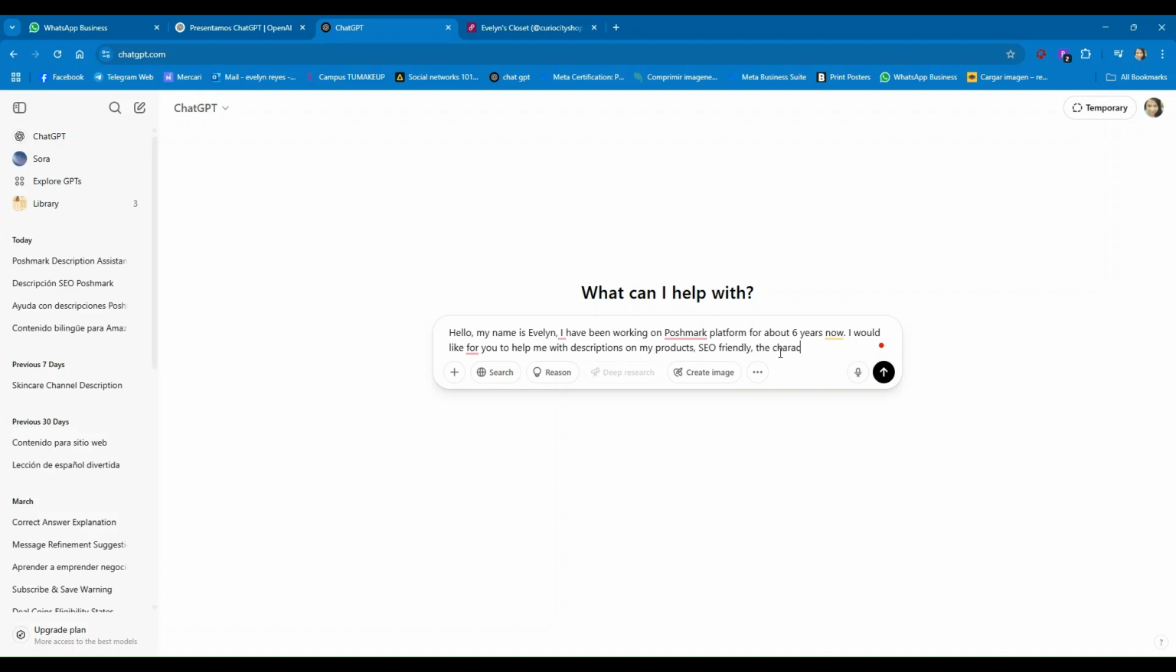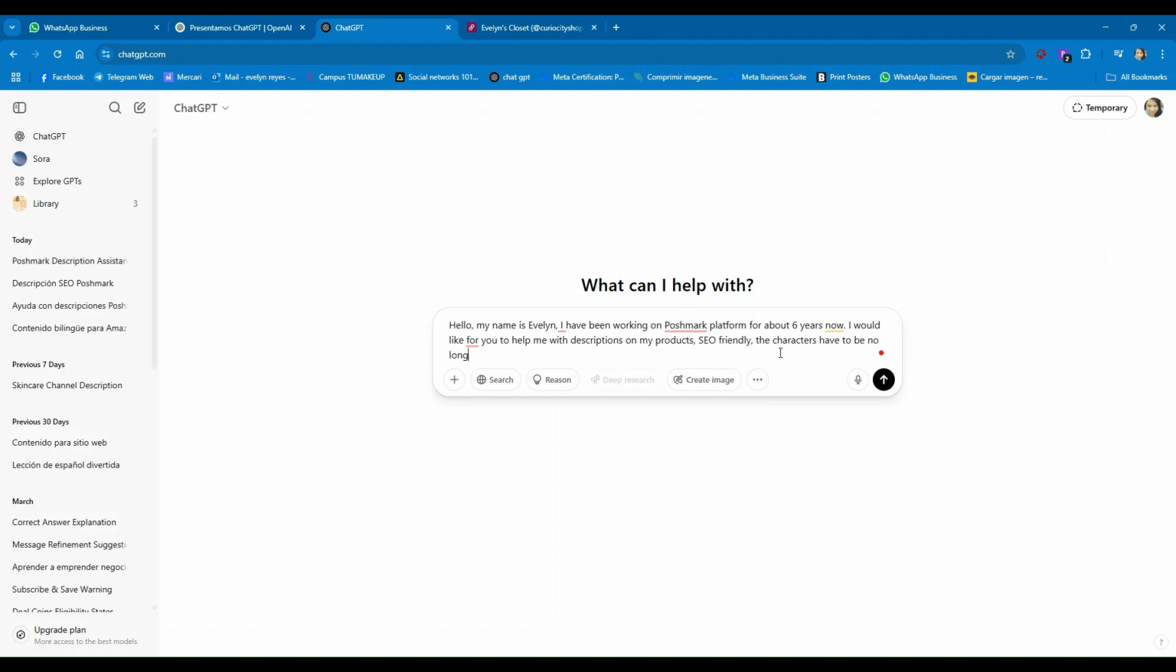So SEO friendly, the characters have to be no longer than 899, just an example. Also include hashtags relevant to my product. That's how it is.